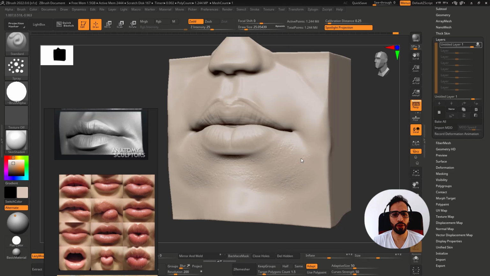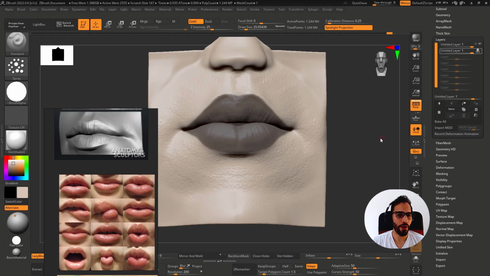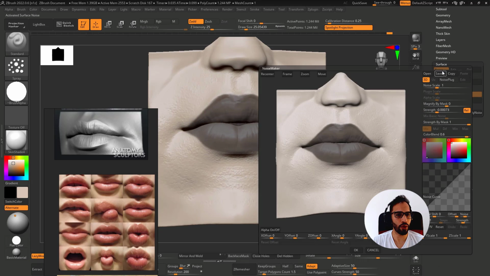So remember, I am using the layers because I can have better control of these things. So I can pass, and of course I could use noise here too. No problem. So I can bring it until here more or less. Let me create another layer, and I can make a mask more or less here, and go to surface, noise.